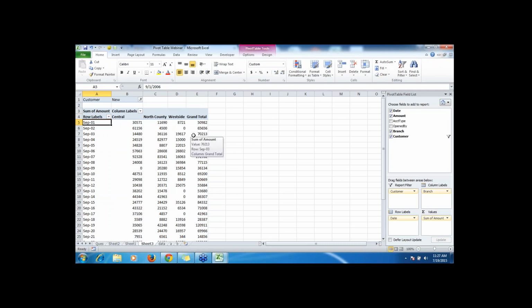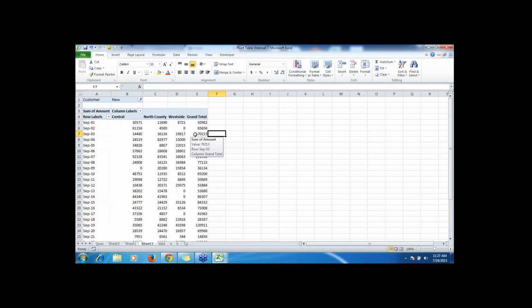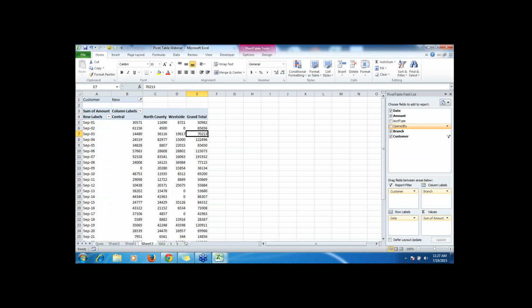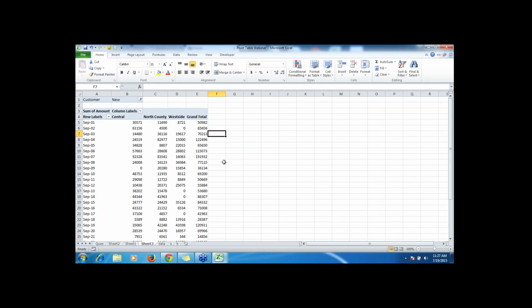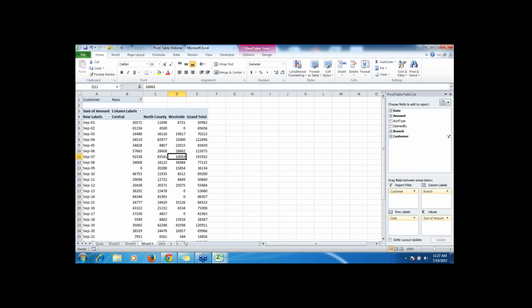One more thing I want to tell you: when I go outside this pivot table, this list goes away. When I come inside it, only then can I see the list. So just remember this if you never use pivot tables. It's a bit confusing in the beginning. You have to click inside the pivot table, then only you can see the list, else if you go outside it, you will not be able to see it.